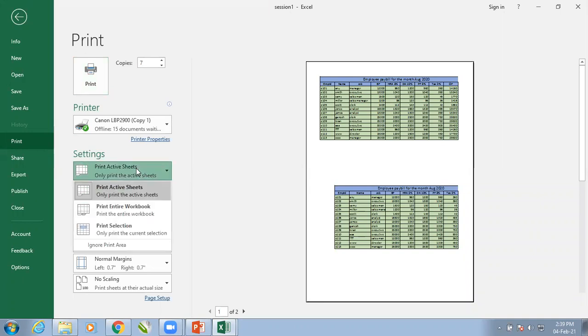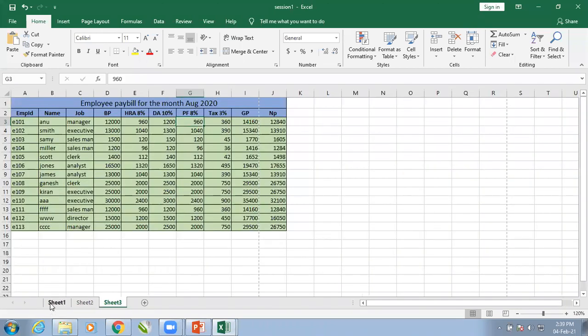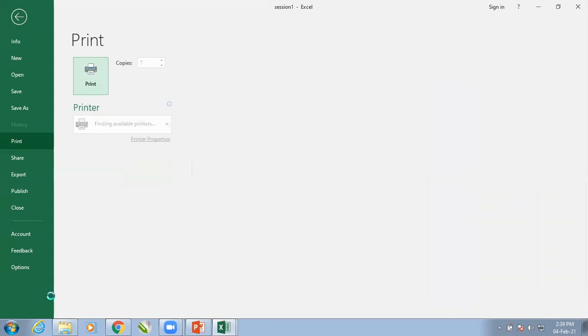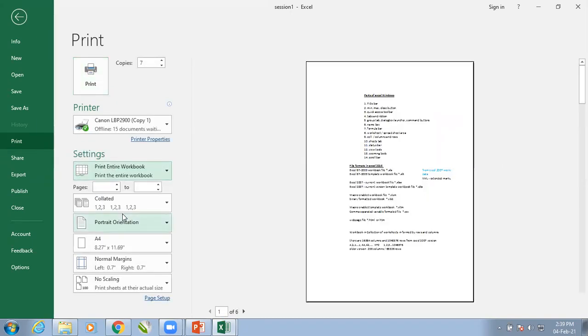Or else if you don't want to print only the active sheet, and I need the entire workbook to be printed, for example I have 3 sheets over here and I want all 3 sheets to print, what I'll do is go for the print and click print entire workbook. An Excel file is called a workbook, where you will have a number of sheets.